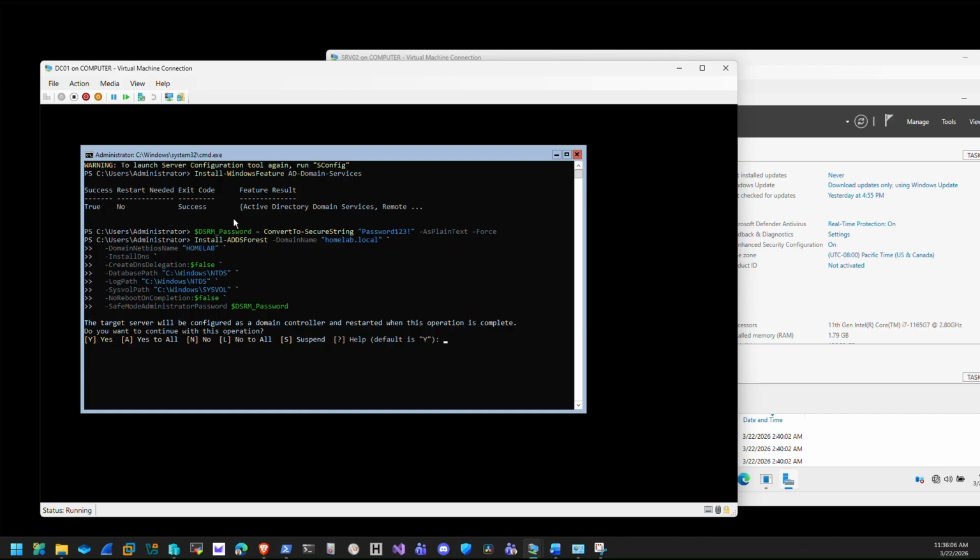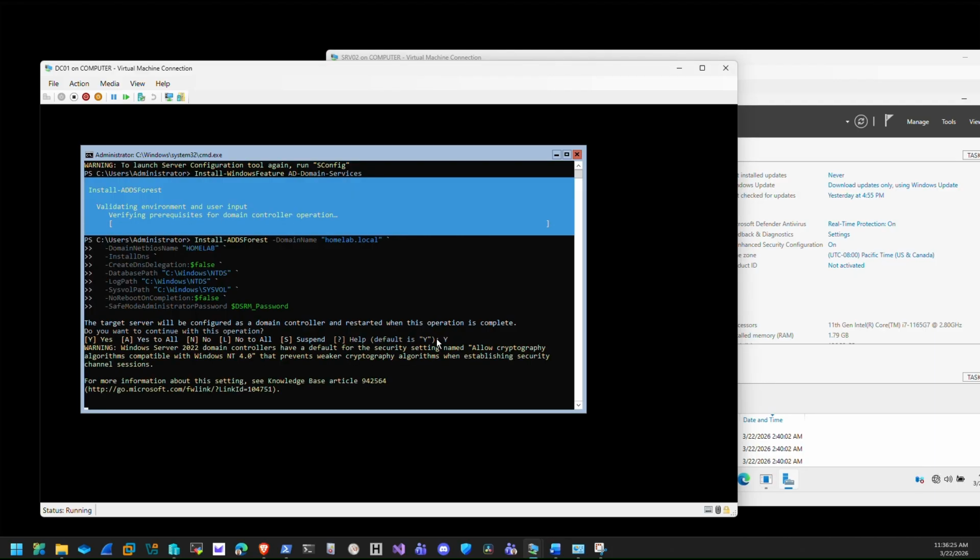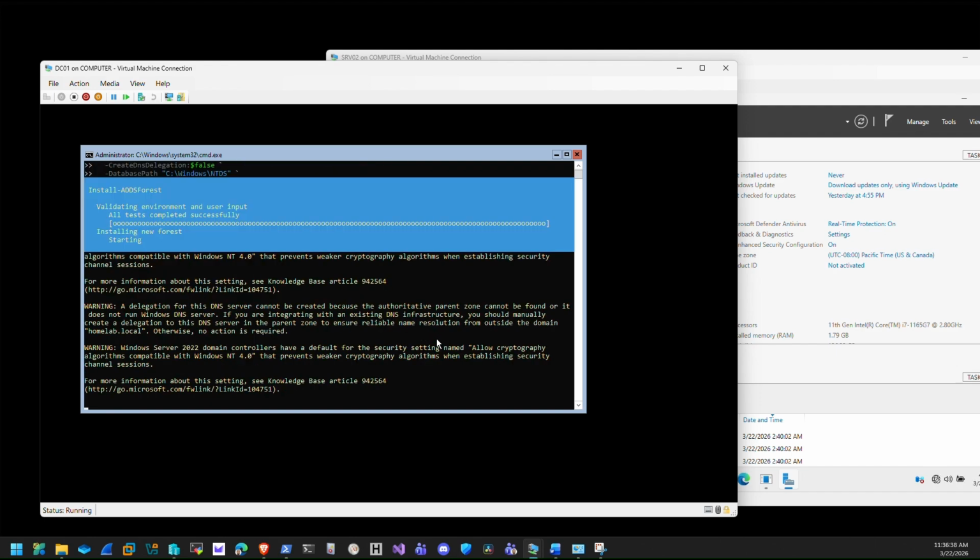Other than that, you can also look at what is on the screen. You follow the same procedure to install and then promote your AD server to become a domain controller. Okay, so the next step is to type in yes or Y, and then hit the enter key. So it goes ahead to promote this server to become a domain controller. Once this is done, we will need to restart the server.